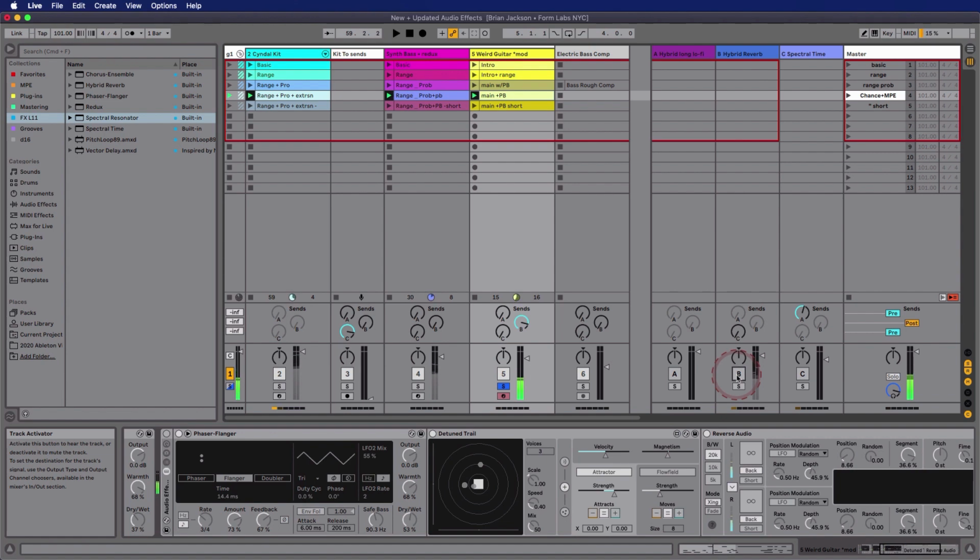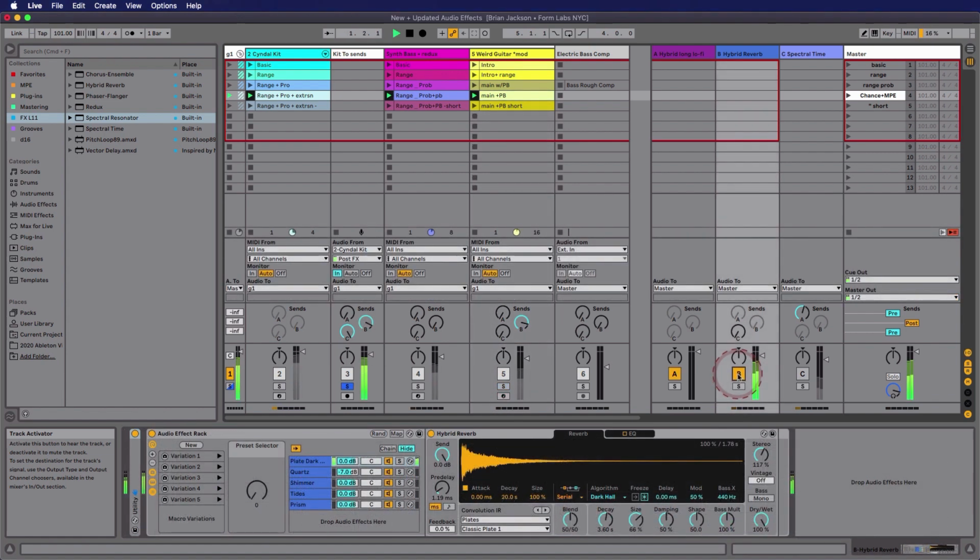Speaking of reverb, let's check out the new hybrid reverb device. It's hybrid because it's convolution and algorithmic, sort of like a mashup of the convolution Reverb Max for Live device and the classic reverb device, but with brand new algorithms and a slew of control and routing options.